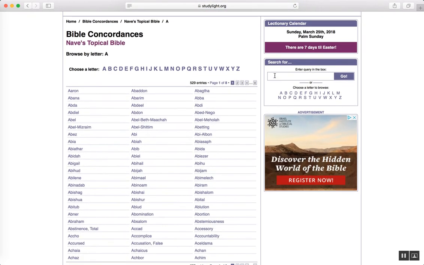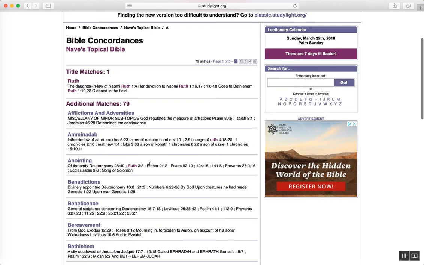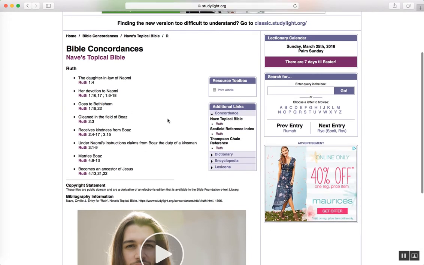And just to make it easier over here, we'll type in Ruth. Okay, here's our match, Ruth. All right, so this is going to be very helpful. So it has the book of Ruth. It has some bullet points here. Ruth is the daughter-in-law of Naomi. All right, we've established that relationship to Naomi, and we've got a scripture reference that tells us that. She goes to Bethlehem, and we remember that Boaz was a Bethlehemite, so Bethlehem must have been where she met Boaz. She gleaned in the field of Boaz. Under Naomi's instructions, she claims from Boaz the duty of a kinsman.